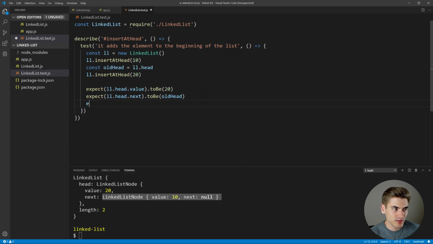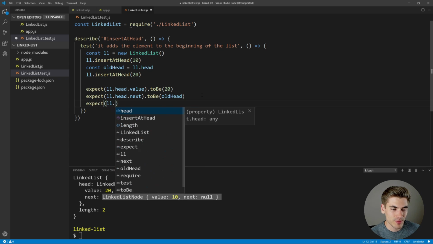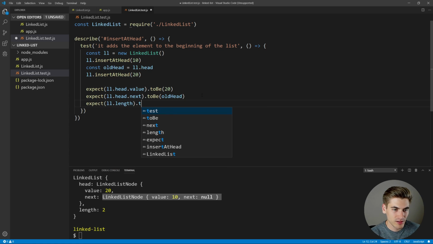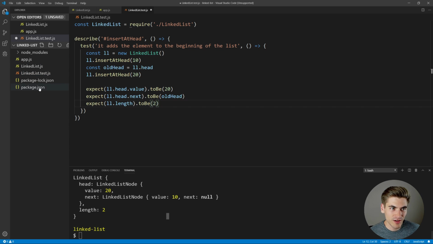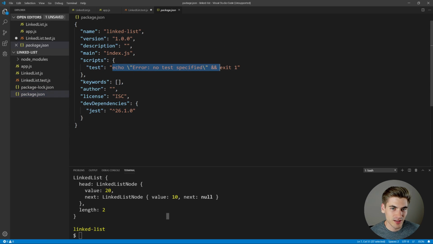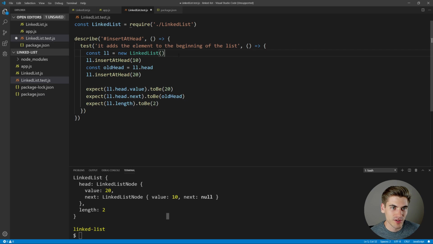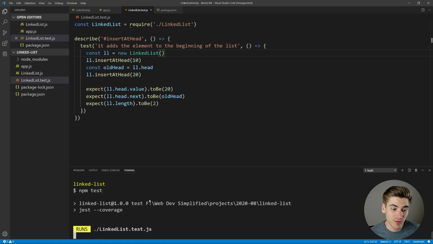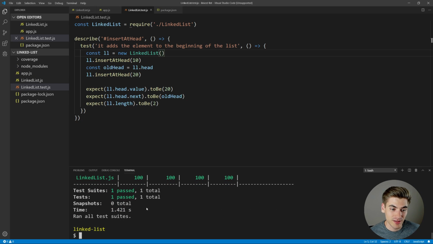And then lastly, to make sure our length is working, we can say we expect the length of our linked list to be 2. Just like that. So now to run these tests, inside of our package.json, let's take this test here, just replace this with jest --coverage. This is going to give us nice stats depending on how much of our code is actually tested. And if we save all these files and run npm test, you should see that our test suite is going to run, and hopefully everything passes first time.